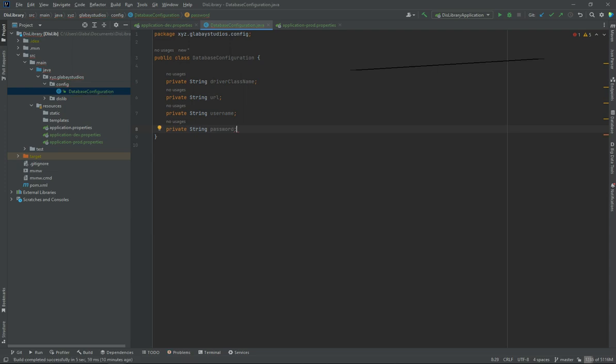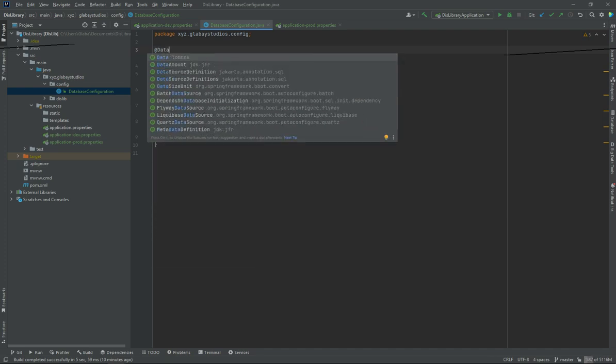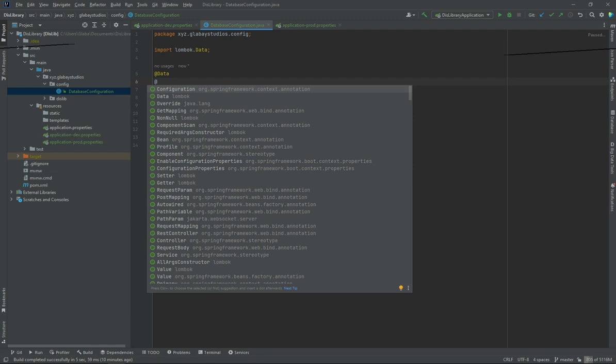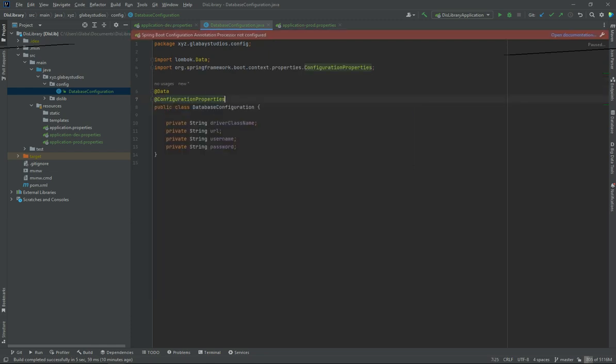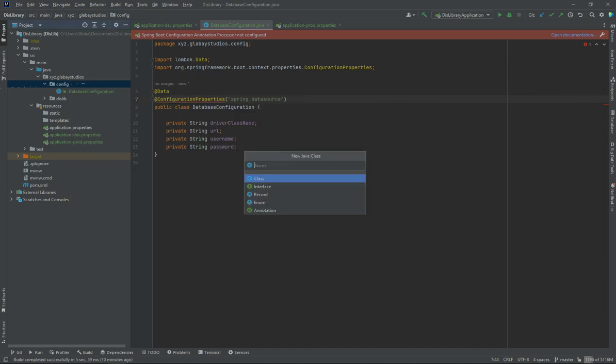So we need a couple of annotations on here. First I'm going to give it a @Data annotation from Lombok so that we have getters and setters for all those variables. Next, we're going to need to make this a @ConfigurationProperties. So, what is the configuration property? Well, this is just going to simply be spring.dataSource. There, that's it. Next, we simply need to make another class. This one is going to be the database configuration, database connection configuration.